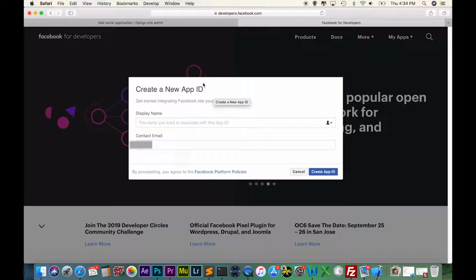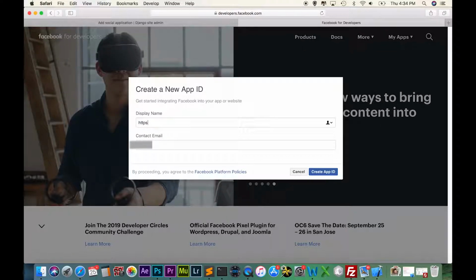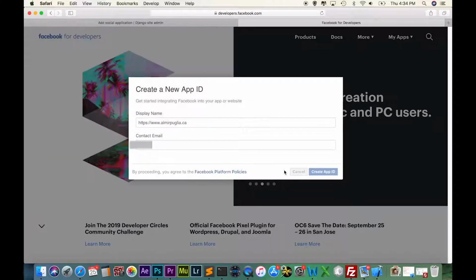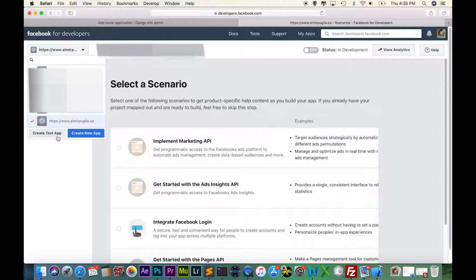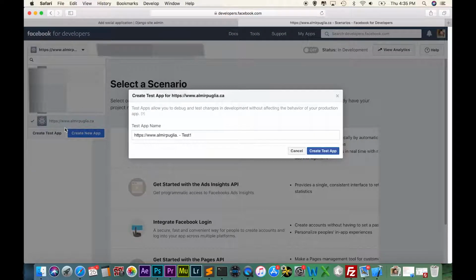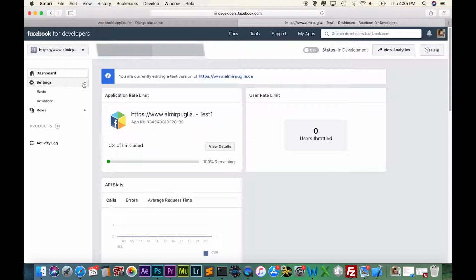Display name, so you can put whatever display name. I put my own domain name there. Okay. So go right here in the corner where you just created, and then create a test app. Okay. All right. So you're currently editing a test version of the app.